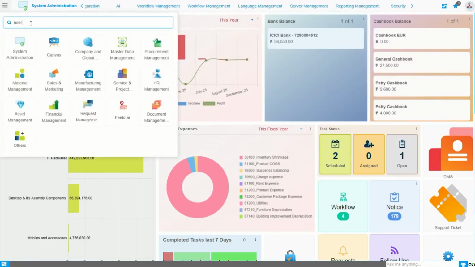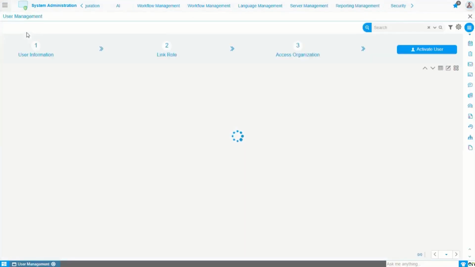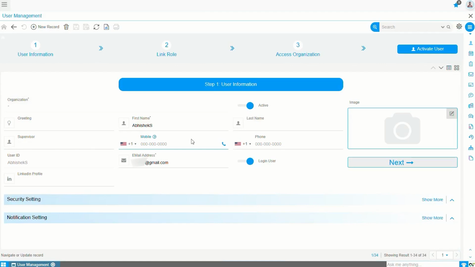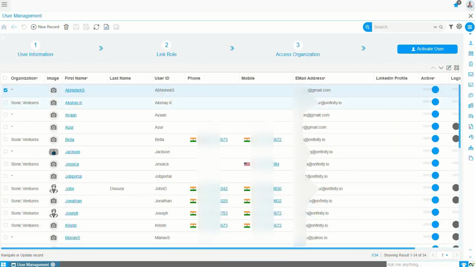Alternatively, you can type User Management directly into the search utility available in the menu, and the system will take you to the screen. Here you can see a list of all existing users, including user ID, email, mobile number, and status. To open the detail view, you can either click the hyperlink on the name or use the grid toggle button. To return to the grid view, click the back button.